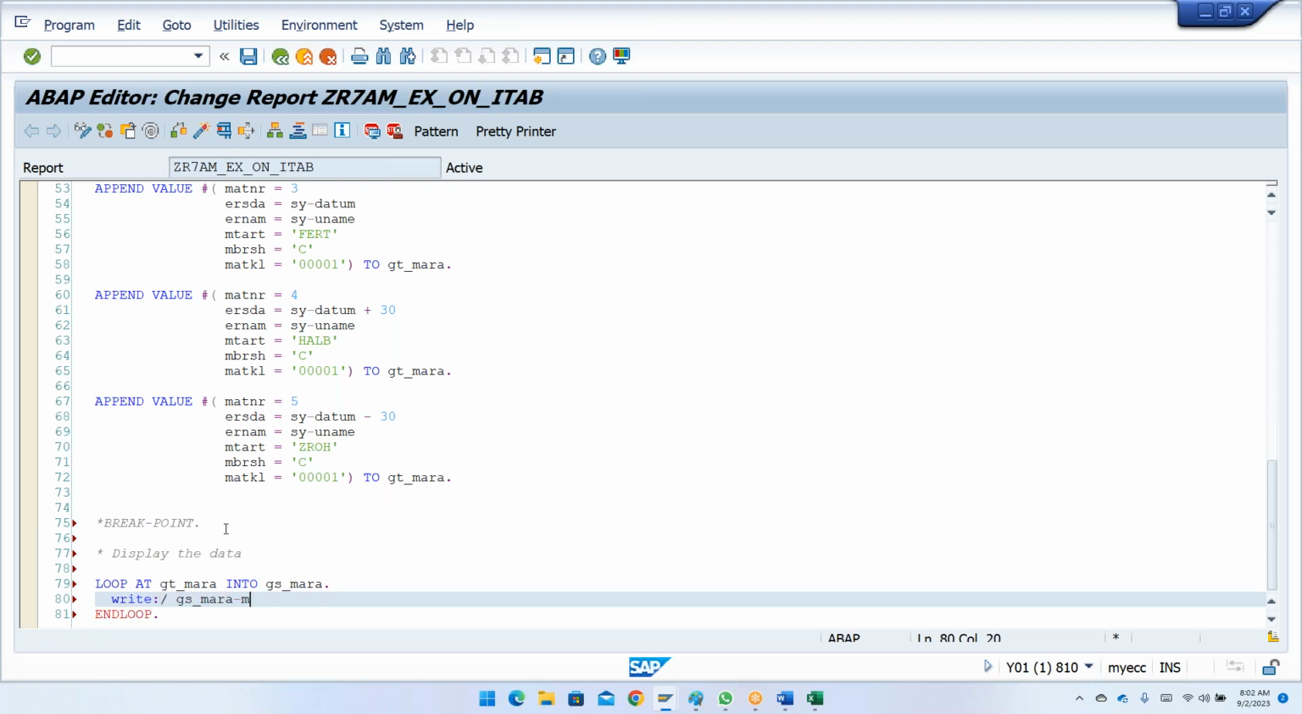GS_MARA-MATNR, GS_MARA-ERSDA, GS_MARA-ERNAM, GS_MARA-MTART, GS_MARA-MBRSH and GS_MARA-MATKL. So this is what your syntax is. Now I'll just activate this.